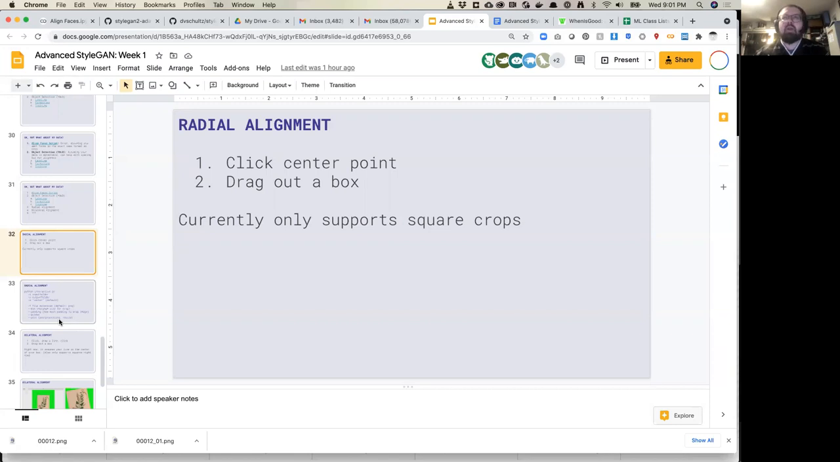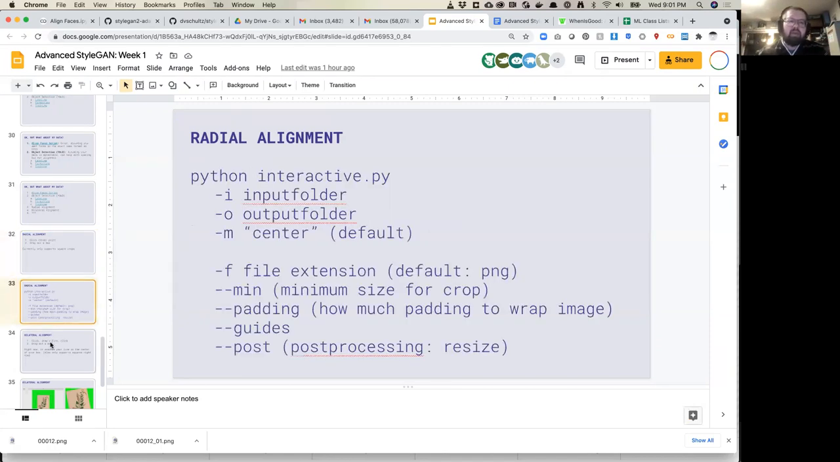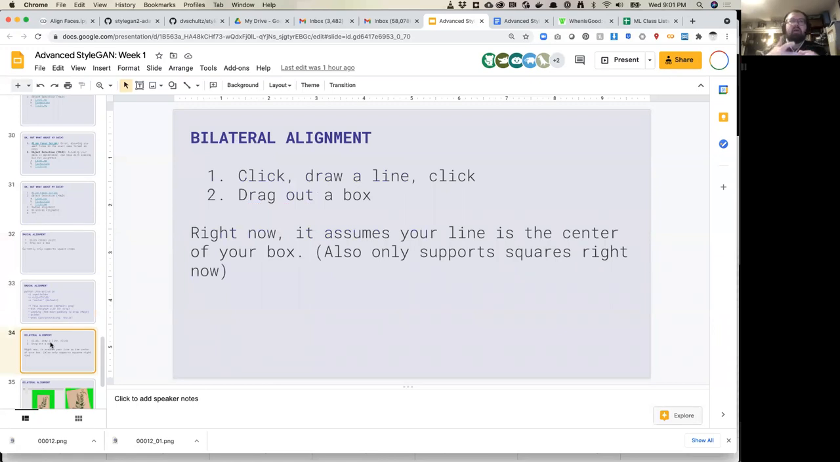So the first one is the radial alignment tool. Radial is, again, imagine that it's like a flower, and you pick the middle point, and then you want to drag out a circle around the outside of the petals, and then crop to that. So this tool will allow you to click a center point, and then you drag out a square, and then you click again, and it crops it. And then we'll also look at the bilateral alignment. Bilateral, again, is imagine there's a line that splits your image, and you want to crop there, and then rotate around that straight line. So we'll look at how to do that. This is pretty similar. Instead, you click to draw two points. So you click, drag out a line, click again, and then you drag out a square.